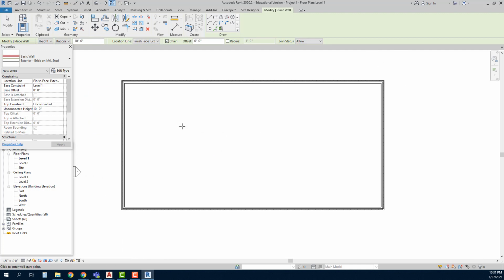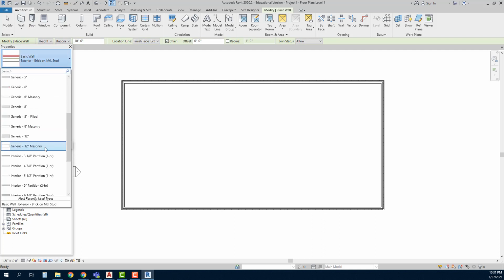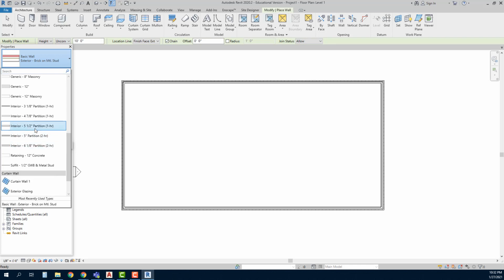So now I've created some exterior walls. Now I'm going to go to wall and I'm going to pick an interior wall. And again, they're in alphabetical order. And I'm going to just pick a 4 7/8.